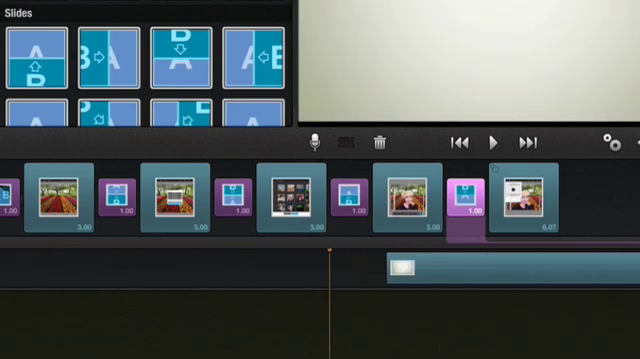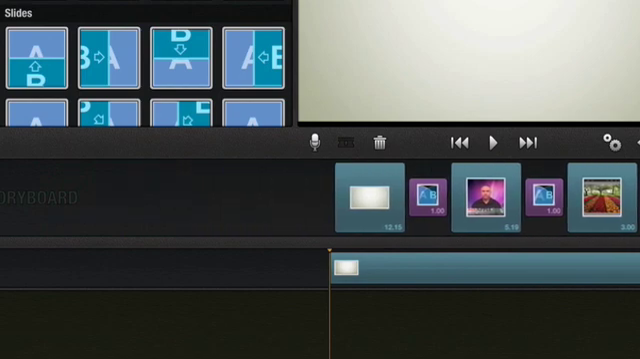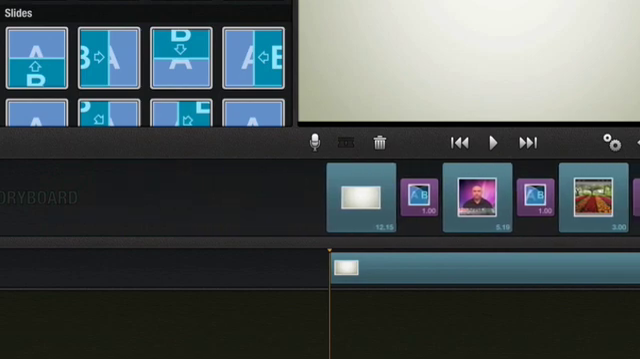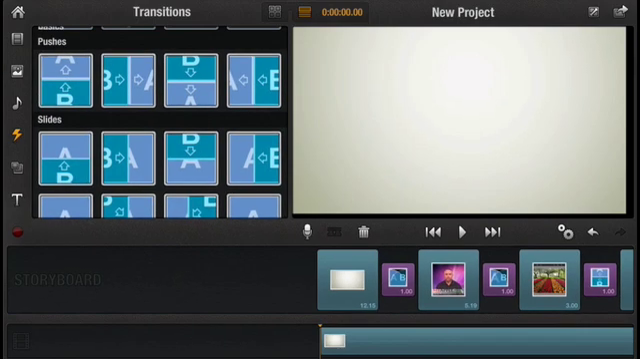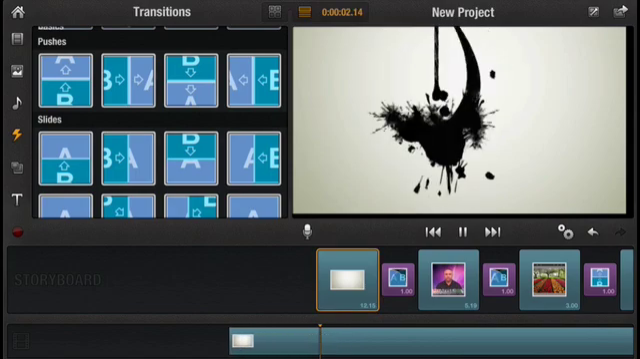Now I'm going to go ahead and just scroll through. You notice that the storyboard and the timeline move independently, and you can just scroll in between those by just swiping your finger across them. I'm gonna go ahead and play this back so you can see just how the first few transitions work.